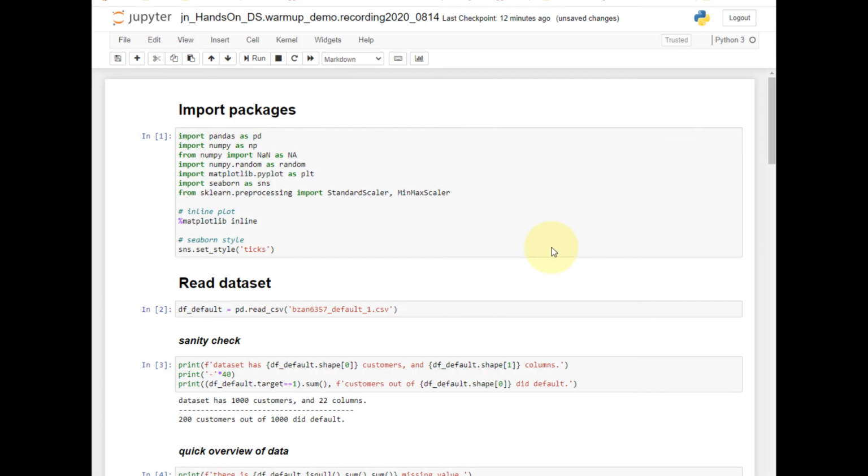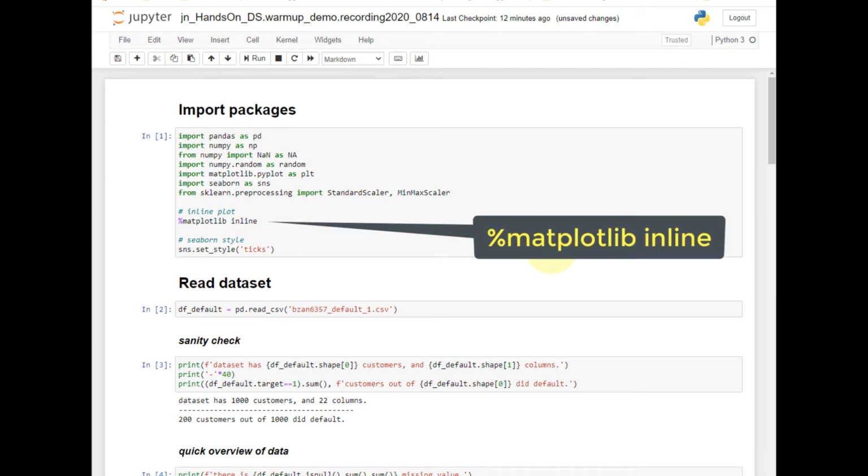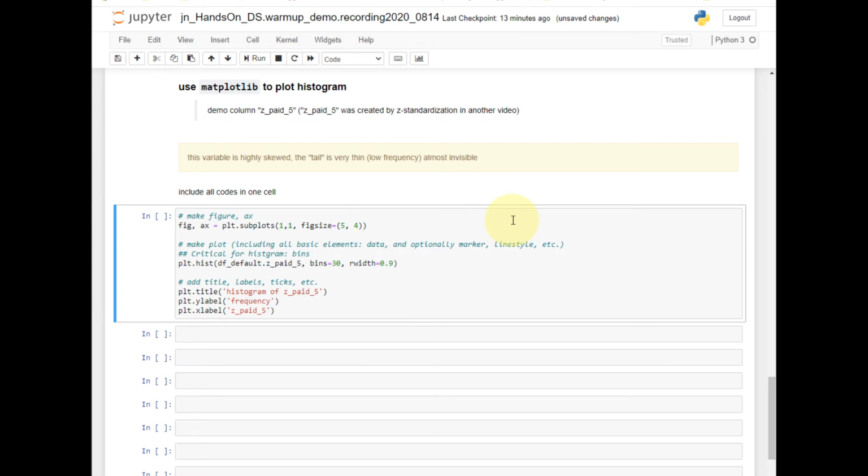Another thing I want to mention is the magic commands in Python or IPython, and one of them is related to that here. Make sure you include and run this code before you start making the plots. You need several things to make a plot and properly label the plot.